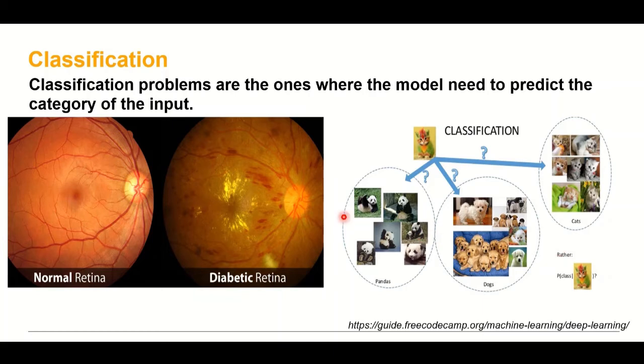Then classification, as I said, is to put into a category. So I give you this image and I ask you whether it's a normal retina or a diabetic retina. So you're assigning it to some class. This is classification. This is an example of binary classification, and we can have multi-class classification like this, where we have an input and we ask in which class to put it, whether it's a panda, a dog, or a cat.